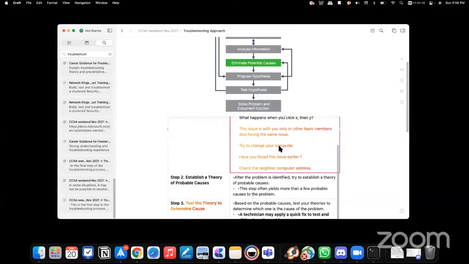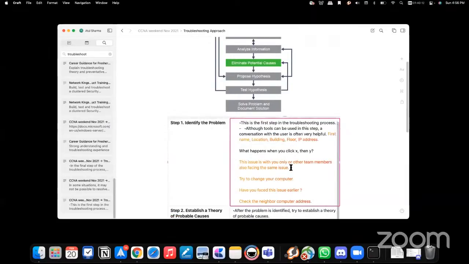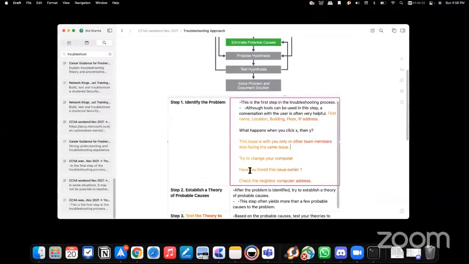Okay, so try to change. Right now, suppose the IP address is coming, but you can ask them. You should not ask every time to try to change your computer and all, it depends on scenario to scenario. So you can also ask, have you faced this issue earlier? This is a very important question. Why? Because if you don't know this, maybe this issue has already come to him 10 times before. Maybe he already got the same issue 10 times, but you are not asking, so he will not tell you, because every customer thinks that the support team already knows this thing.